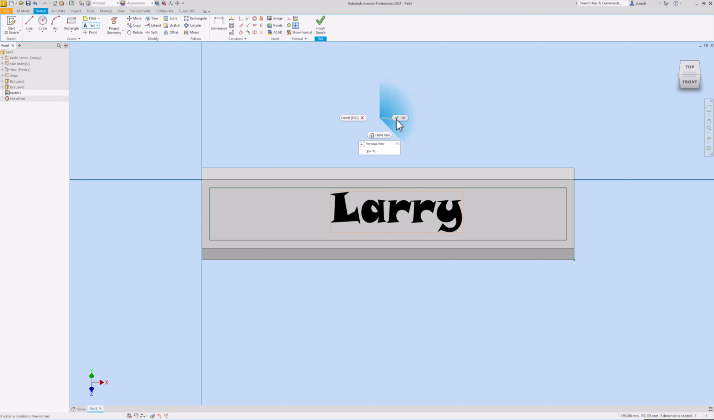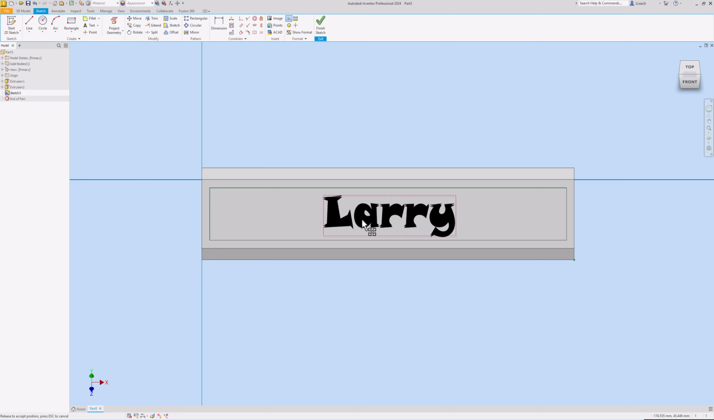You can right click, hit OK, and if you left click your text, you can move it around if you want. Or you can also dimension it, because right now we need 5 dimensions to constrain our text. You can dimension to the corners if you wanted to, but I'm not going to go through all that trouble. So let me right click and get out of this. I'm just going to left click and eyeball the center. That looks okay. So I'm going to finish my sketch.